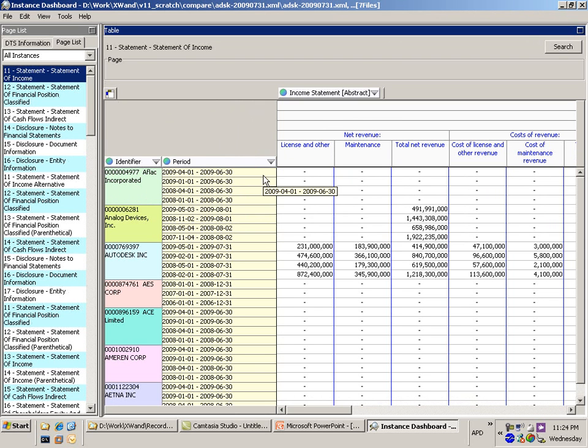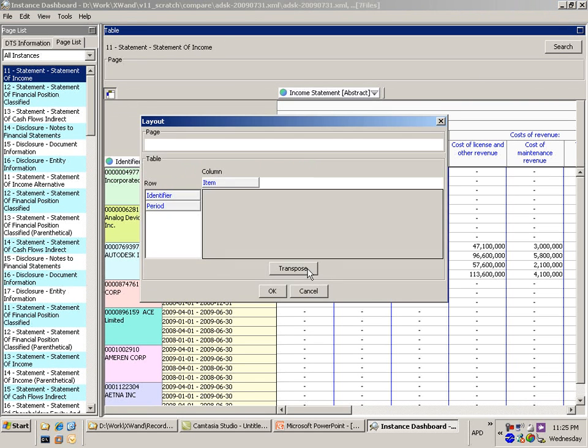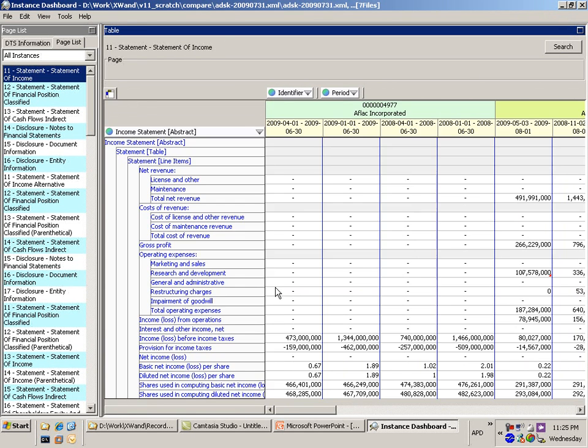So this kind of ability to move things around and slice and dice things is very, very powerful from the XWand Instance Dashboard. I can switch it over and transpose them as well, so I can move things back however I'd like to see them.